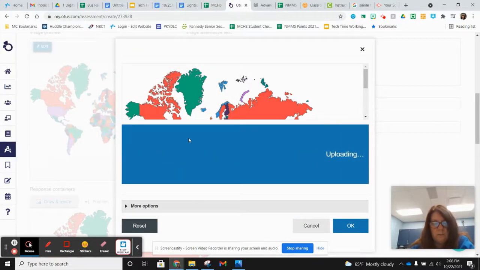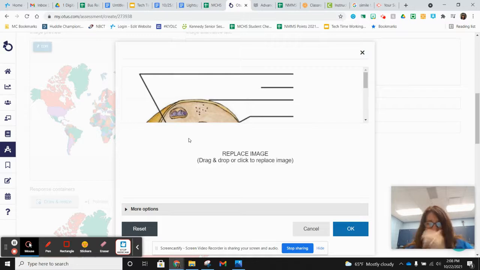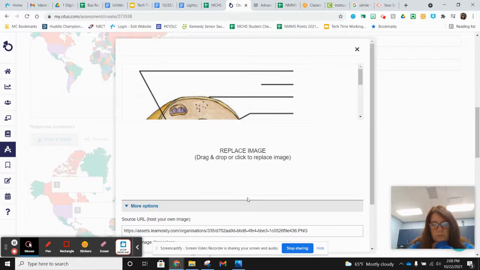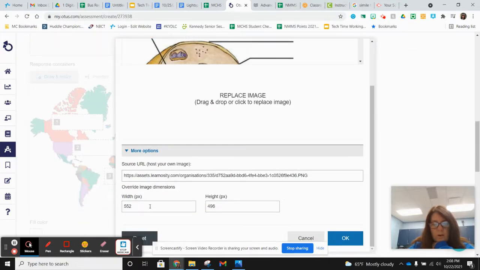Open. Cross your fingers. All right, that one worked. Okay, so it was just a little too big the first time. All right, so there's a little bit of a preview of the cell. You've got some more options here where you can choose the width and height. You might just have to play with it a little bit. So we're going to go ahead and click OK and then go back to see what it looks like.